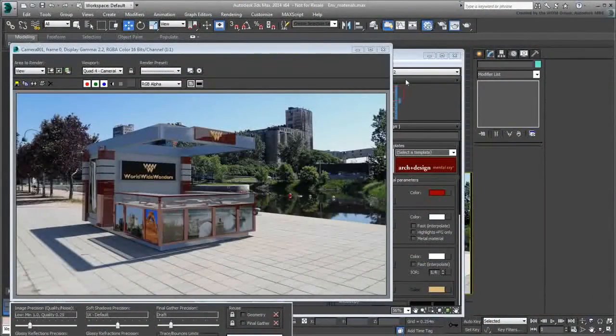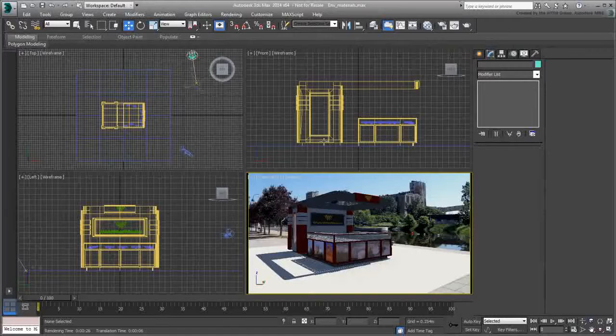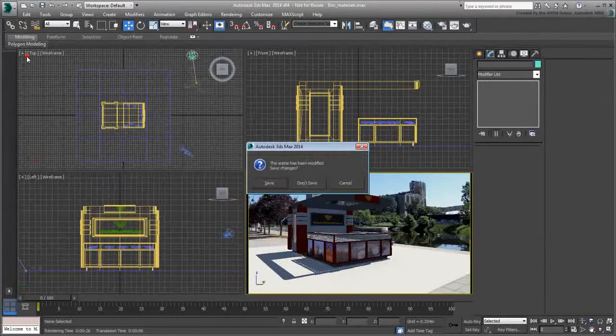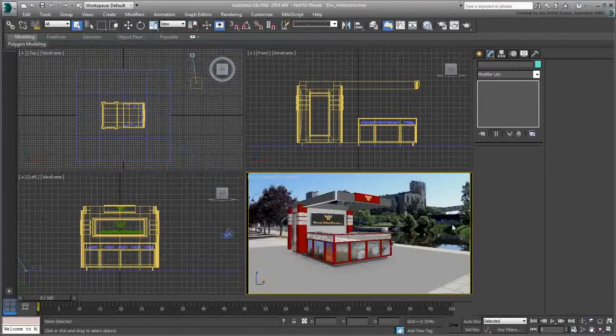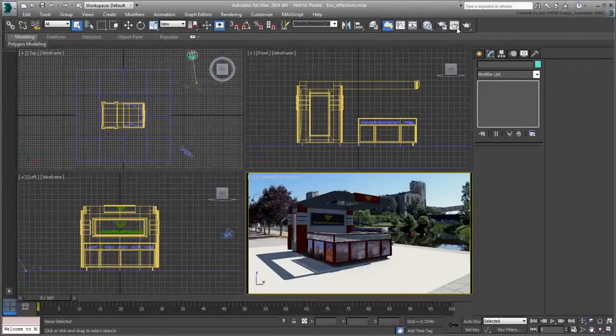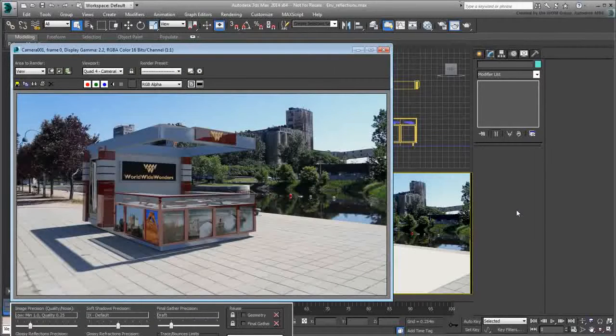Continue working on your scene, or open the file environmentreflections.max that you downloaded for this tutorial. At this time, the reflections are completely incorrect, as they are just using a projection of the background image from the camera point of view.